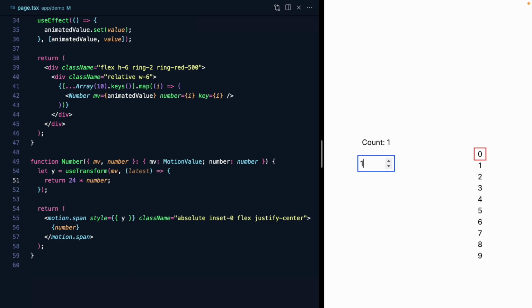So what do we want to do when we go up to 1? Well, we want all of these to slide up by 24 pixels. So if we just subtract, 0 minus 1 will give us -1, 1 minus 1 will give us 0, 2 minus 1 will give us 1. So we should be able to say number minus latest, get that difference, and check this out. Pretty cool, right? We're just subtracting the latest value of our animated motion value from the digit, and everything is sliding up and down perfectly.